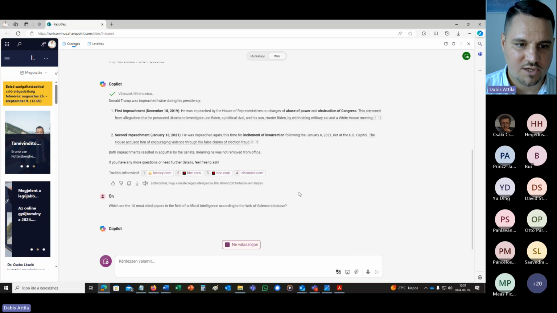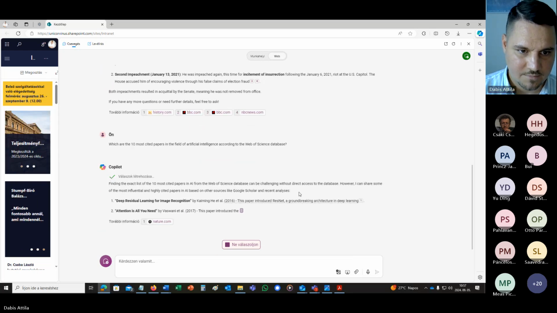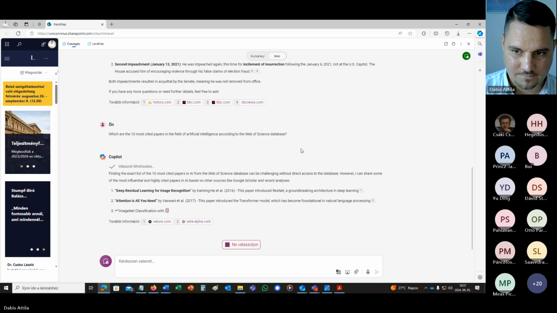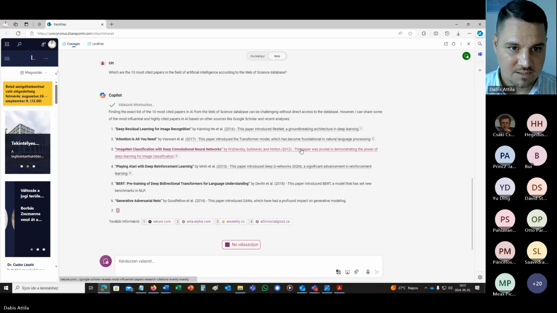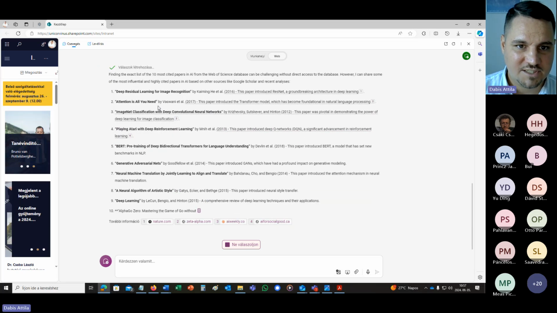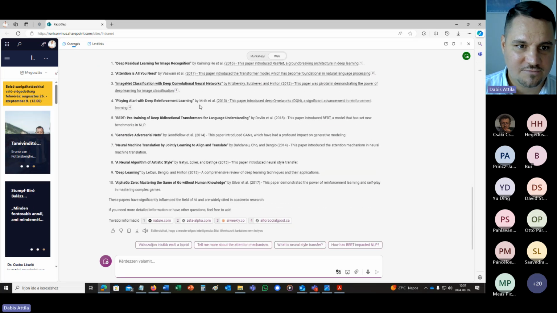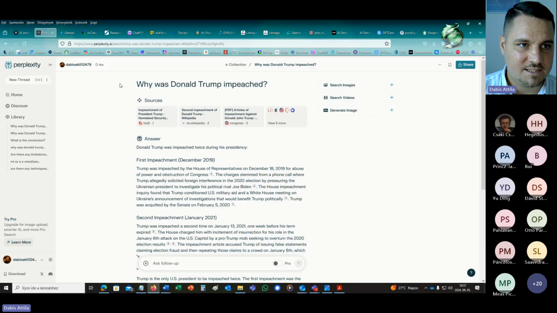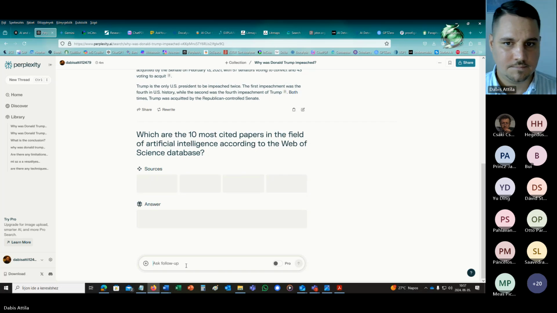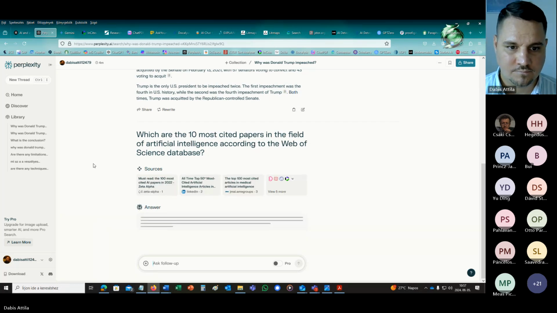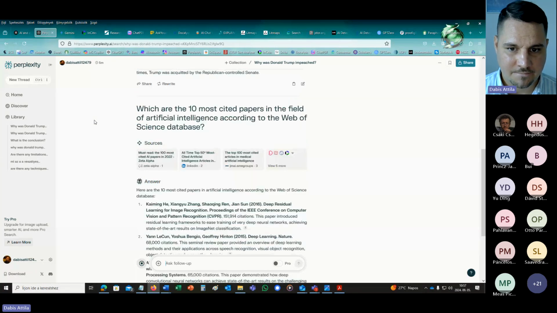So let's see what Copilot has to answer. Right, so it starts coming up with a list. Deep residual learning, attention is all you need, playing Atari with deep reinforcement learning, BERT pre-training a deep bidirectional transformer, and so on and so forth. All right, so let's see what Perplexity has to say about this. Then we are, of course, also going to check Gemini.